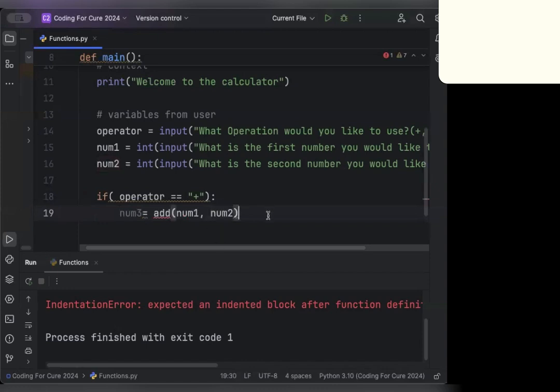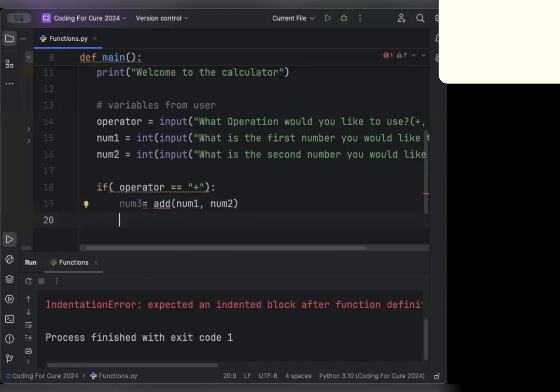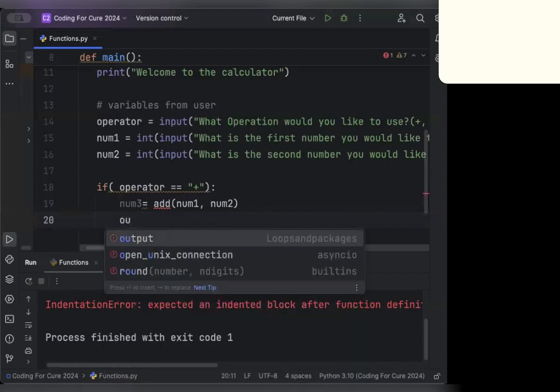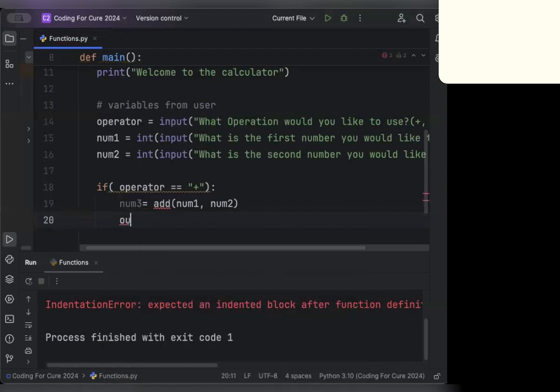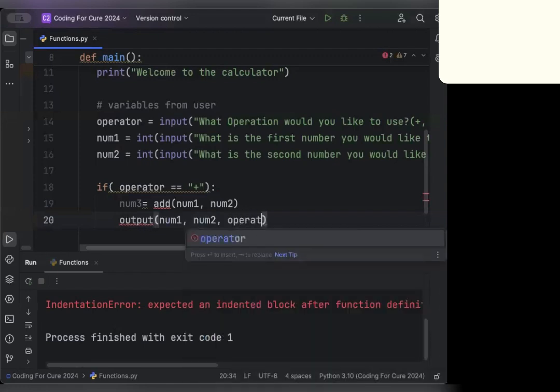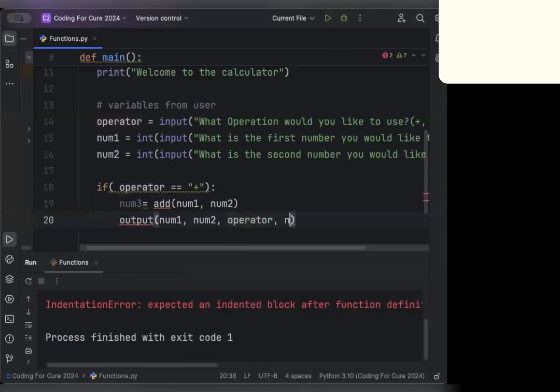So of course, you might be wondering, why did I write add? That's not really a generic function in Python, right? So we have to define the function add later, and that's what we're going to do. We'll also write a procedure to make our output look all nice and fancy. We don't want to write the same line of code again, just output. Do output number one, number two, operator, and number three. And that will work.